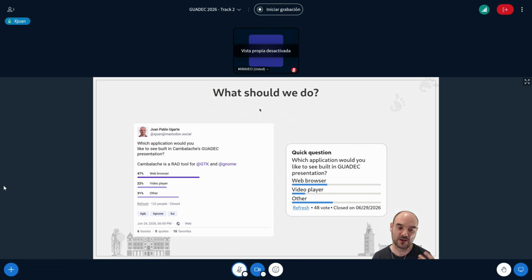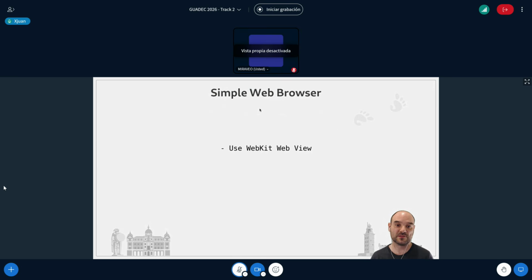But this is not a tutorial on programming, on how to make an application, but just on how to use Kambalache from start to having something that works. Okay, so we're gonna do a very simple web browser. We're gonna use the WebKit WebView widget. By default, we're gonna load the Planet GNOME website. We're gonna add a home button and some navigation buttons to go back and forth.